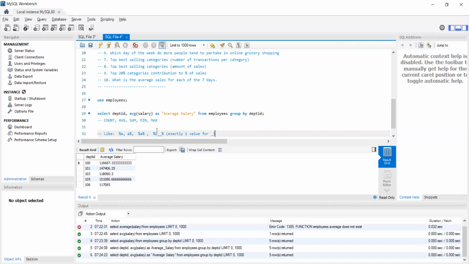Now, if I say something like A percentage Z, what does that mean? It should start with A and end with Z. And it can have anything in between, any characters, with 0 characters also.